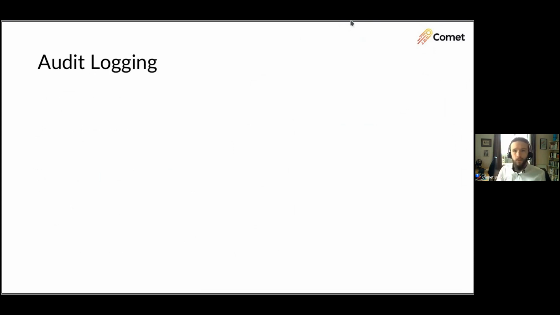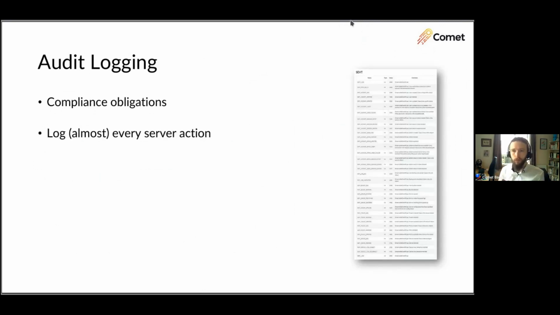Audit logging. To help our partners meet their compliance obligations, we've added advanced audit logging capabilities into Comet Server. This feature is off by default, but if you enable it, it will log almost every action the Comet server is capable of, including each time someone logs in, either administrators or users, anytime anyone restores data, any changes to user or server settings, and so on. There's quite a big list. You can see it there. It all gets logged server-side into a secure file.